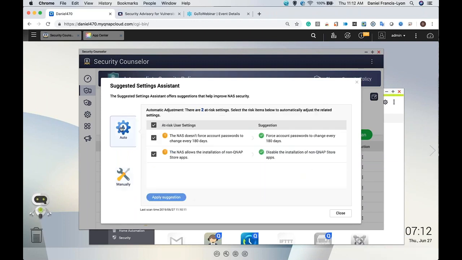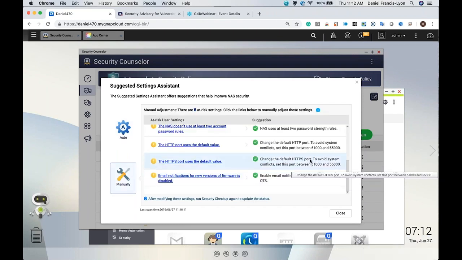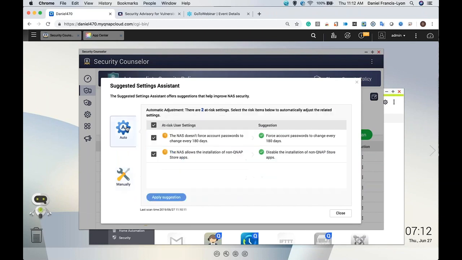Also, from here, you can have Security Counselor automatically make the changes to protect your NAS. But notice it won't automatically change everything. For the default port example, it wants you to manually choose the port, probably so that you know what port you chose. So that one's not here in automatic. It won't automatically change the port. It'll have you manually change the port. But most settings can be changed automatically, just not all.